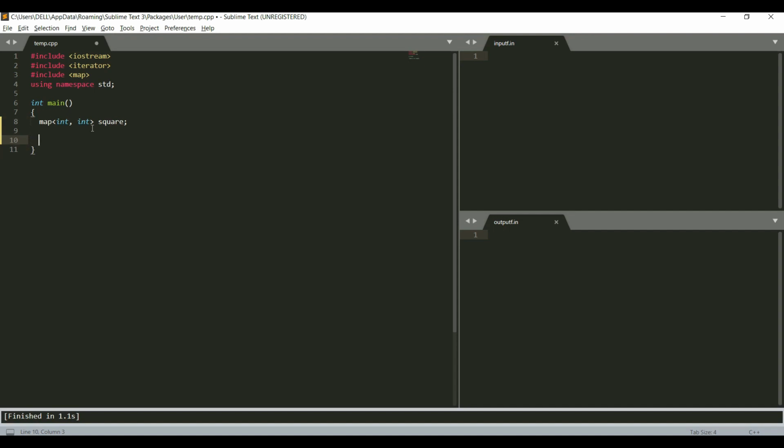So now let's insert values into our map here. To insert our values, we again write the map name dot insert, which is a built-in function in which we will be passing a pair of the same type as that of the map, and here we will give the key and the value. So this would insert the key 1 and value 1 into our map. So let's insert more values into our map.